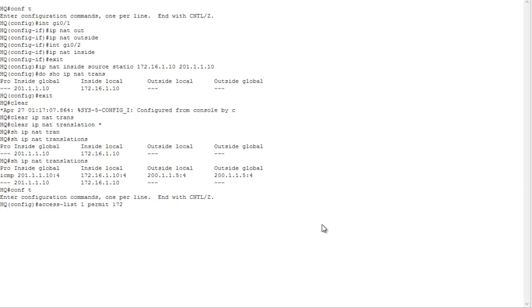I'm just going to list all my internal hosts for this. 172.16.1.0. Okay, and then the wildcard mask. So access-list 1 permit my network and my wildcard mask.